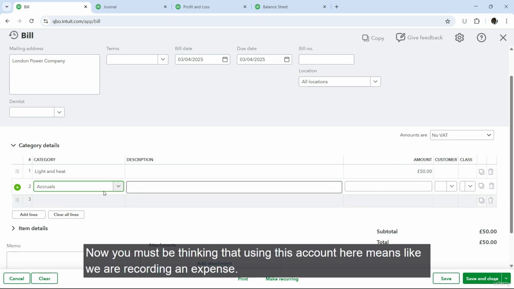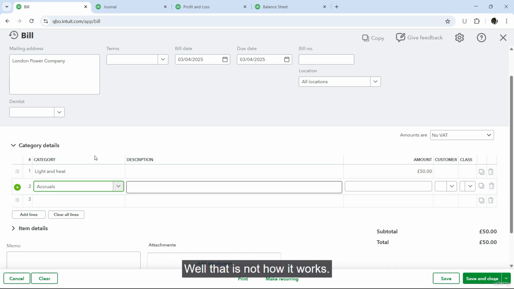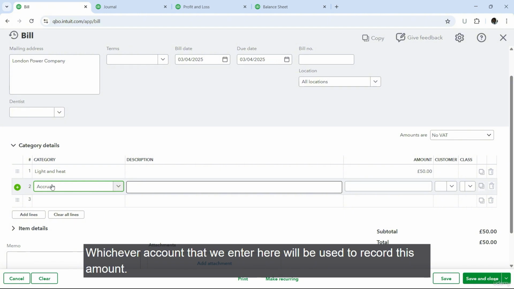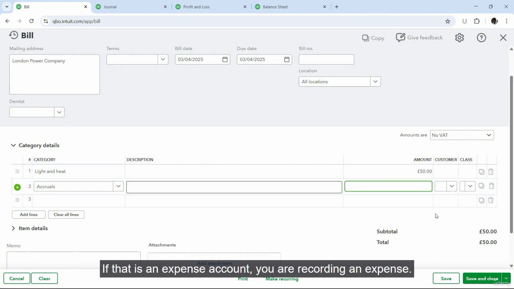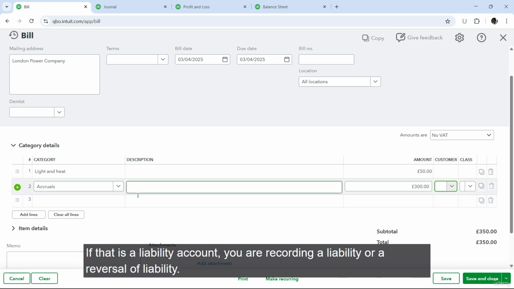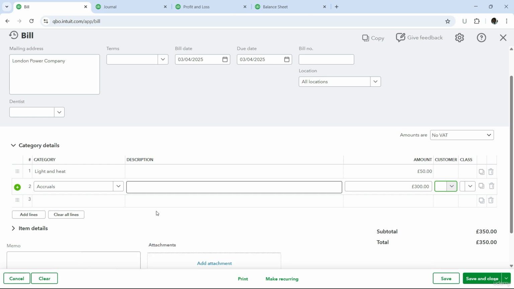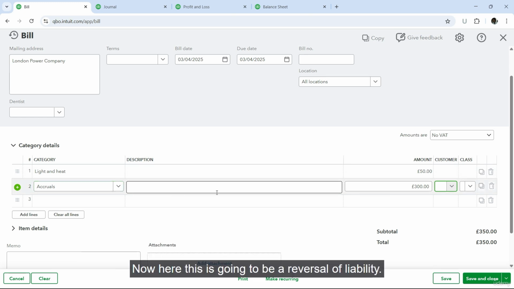Now you must be thinking that using this account here means like we are recording an expense. Well, that is not how it works. Whichever account that we enter here will be used to record this amount. If that is an expense account, you are recording an expense. If that is a liability account, you are recording a liability or a reversal of liability. Now here, this is going to be a reversal of liability. I will show you in the journal in a moment.